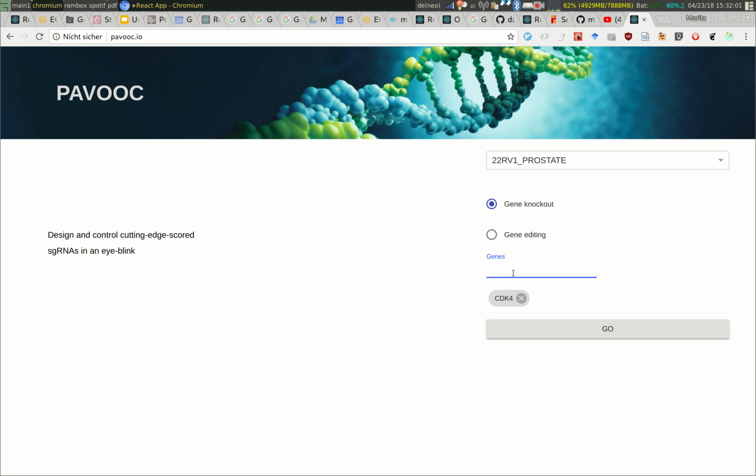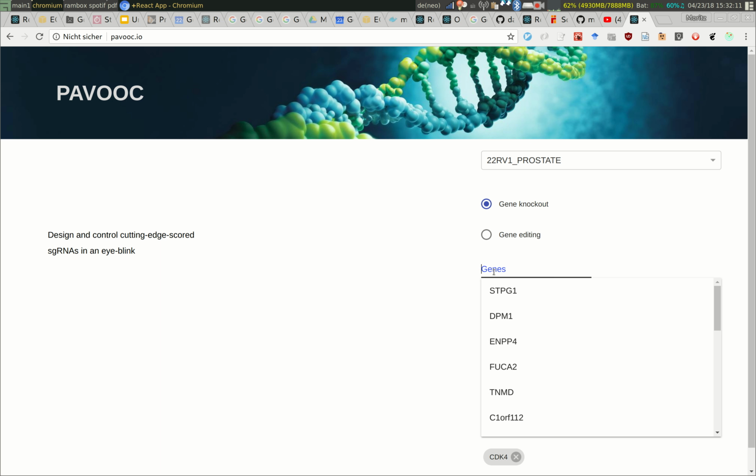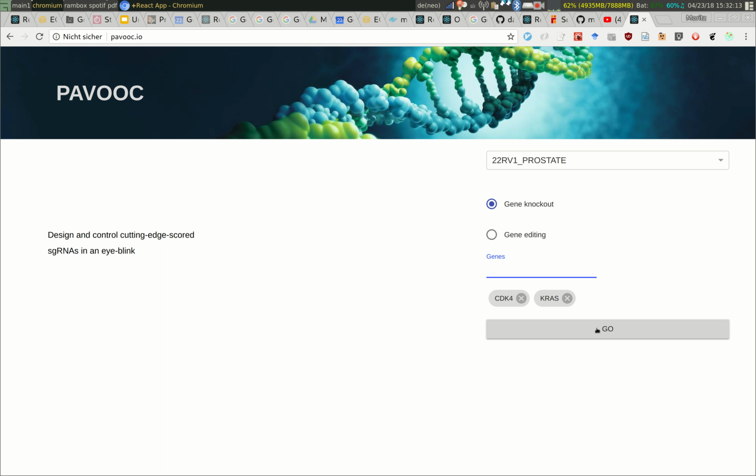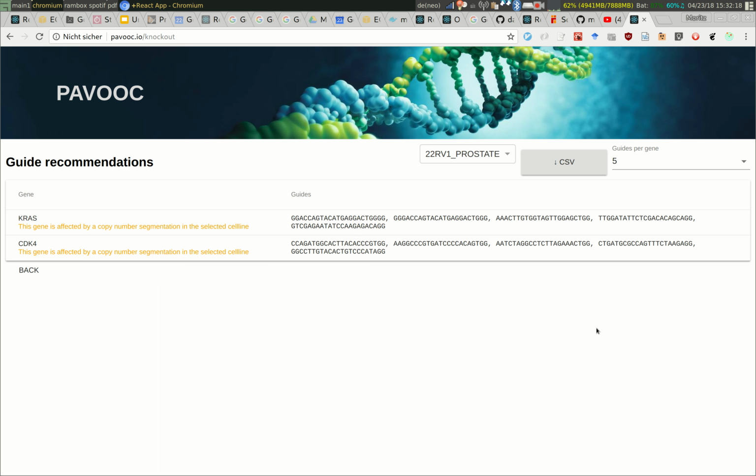If you are working with cancer cells, you can select your cancer cell line in the input field on the top. The application then filters mutation-affected single-guide RNAs and also notifies you about copy number altered regions which might affect your experiment. In the next screen, we see a pre-selected list of sgRNAs for each of the genes.